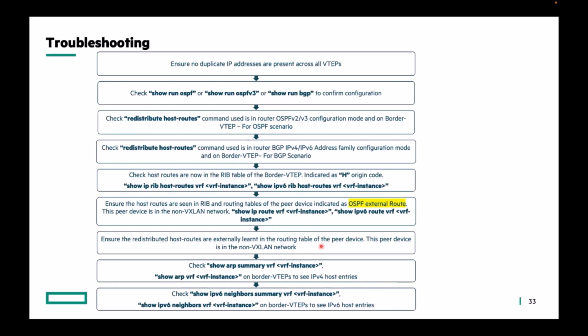Ensure the redistributed host routes are externally learned in the routing table, and that peer device would ideally be in a non-VXLAN network, right? You can also check through this command to see whether IPv4 host entries are present on the border VTEP, right? Basically, we are using the ARP table, collecting that particular host from ARP, and sending it to the RIB as a /32. So you can also check whether, first of all, it's there in the ARP table. Similarly, for IPv6, you can check the IPv6 neighbor summary.